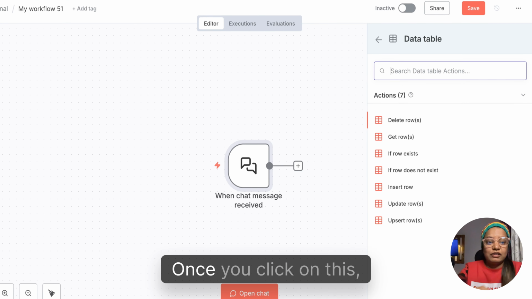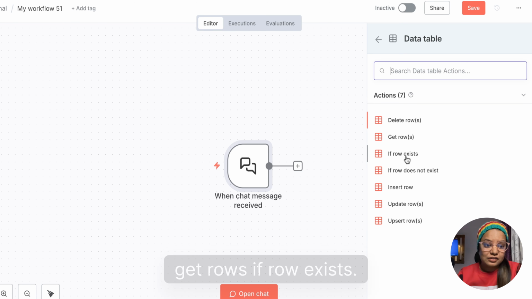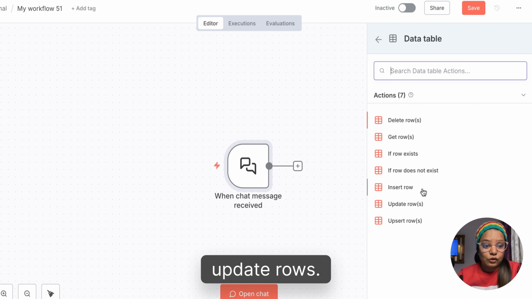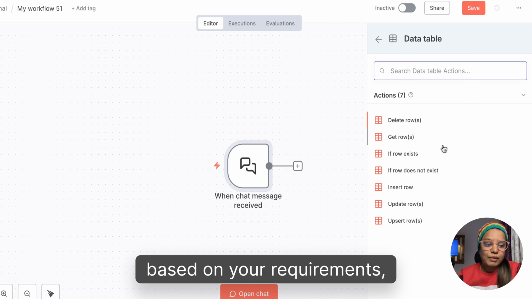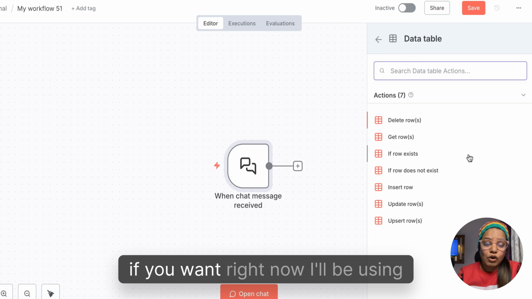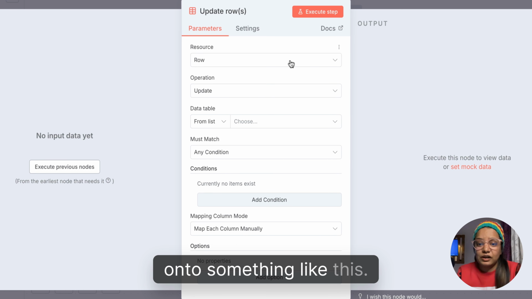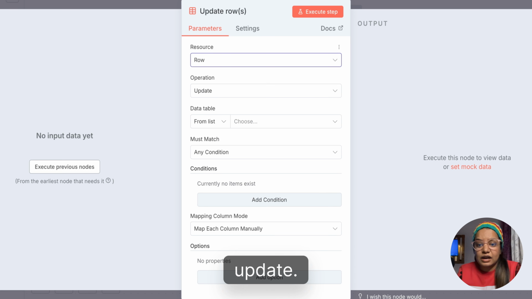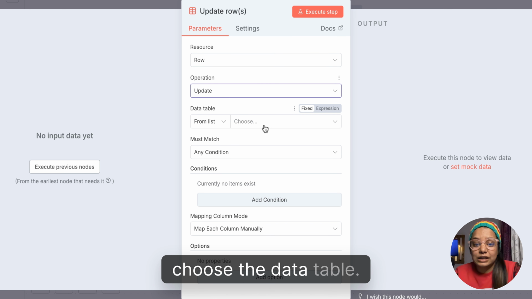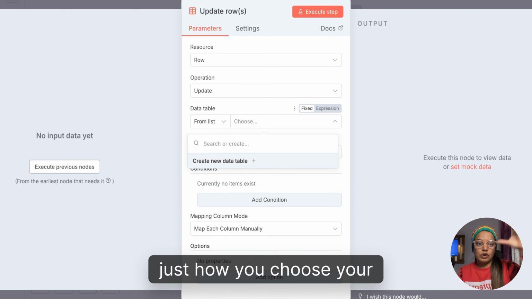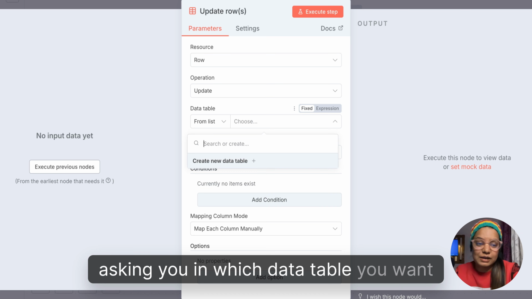Once you click on this, you see multiple actions are provided: delete rows, get rows, if row exists, if row does not exist, insert row, update rows, upsert rows. Based on your functionality and your requirements, you can choose. Right now I'll be using update rows, and you come onto something like this. It asks us to choose the row and data. I have already selected the operation as update row. Now it will ask you to choose the data table. Just like how you choose your Google Sheet, it is asking in which data table you want to insert the rows.